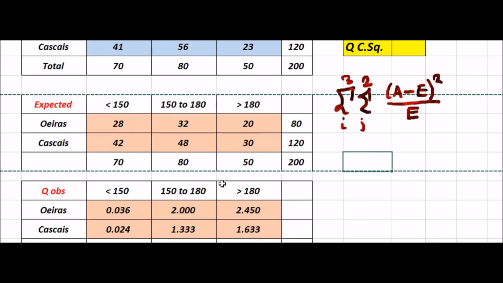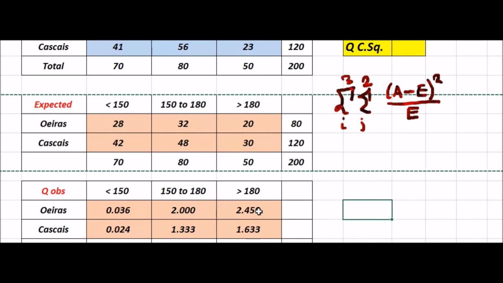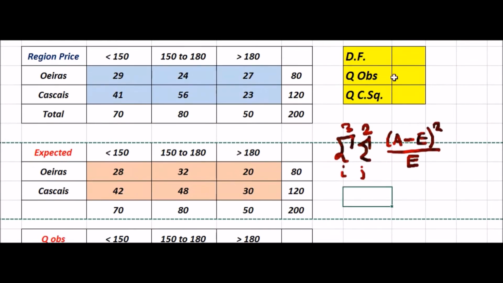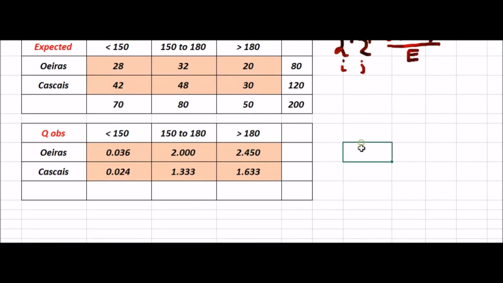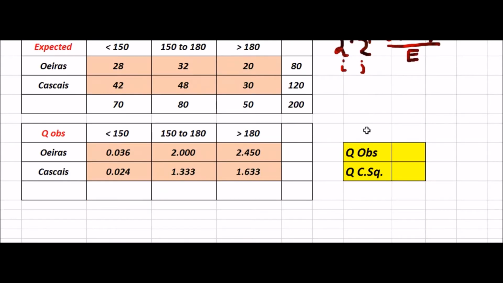And that's it. You've literally done it. Now all you really have to do is simply sum all these up to get our Q obs. So our Q obs here, let me just bring these down here, and also my degrees of freedom. Firstly, the degrees of freedom formula is always going to be the number of cells across, so we've got 3 across, subtracted by 1, so 3 take away 1, times the number of vertical.